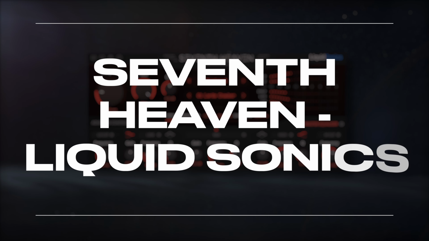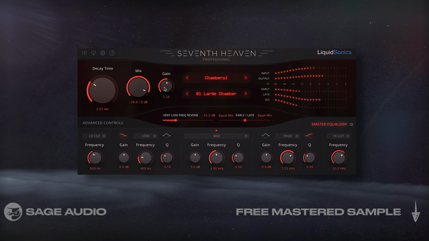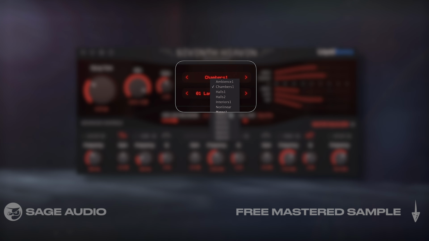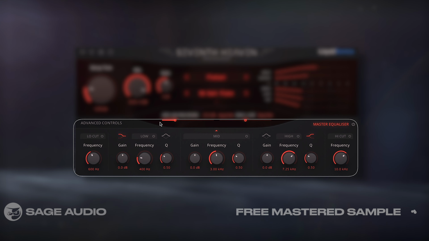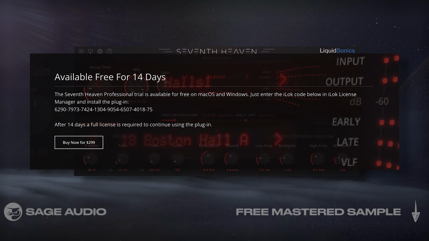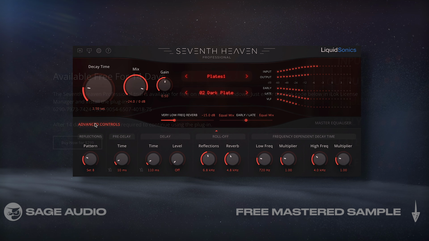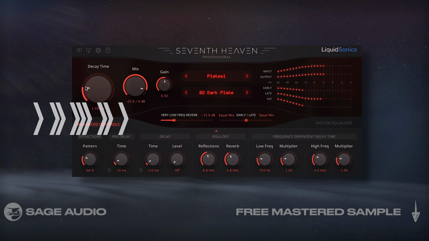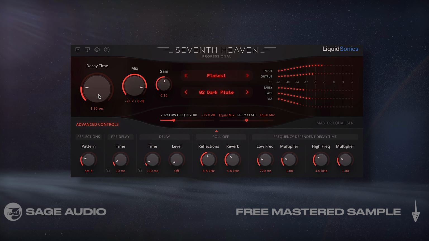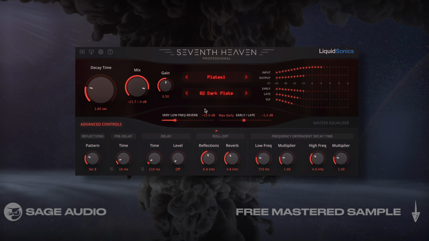Seventh Heaven by Liquid Sonics. If you're looking for the iconic reverb of the Bricasti M7, but you don't want to spend thousands of dollars, this is a great alternative. It uses impulse responses from the original unit, and it combines that with additional functions like EQ and parameters that you'd expect in a modern reverb. The trial lasts for 14 days, and it doesn't limit any of the functionality or the sound. Now, I probably shouldn't tell you this, but if you run one sample of white noise through the plugin and you record the output, you could create your own impulse responses from this plugin, similar to how they did with the original unit. So let's take a listen to it.